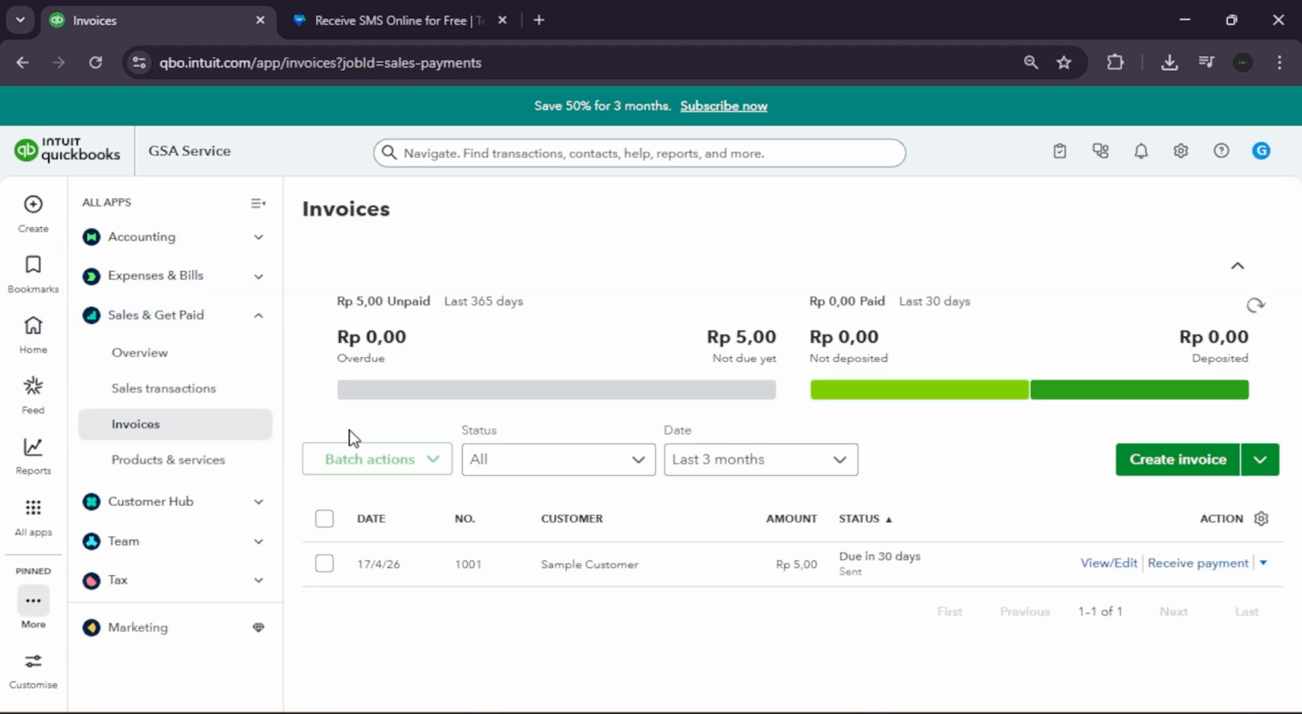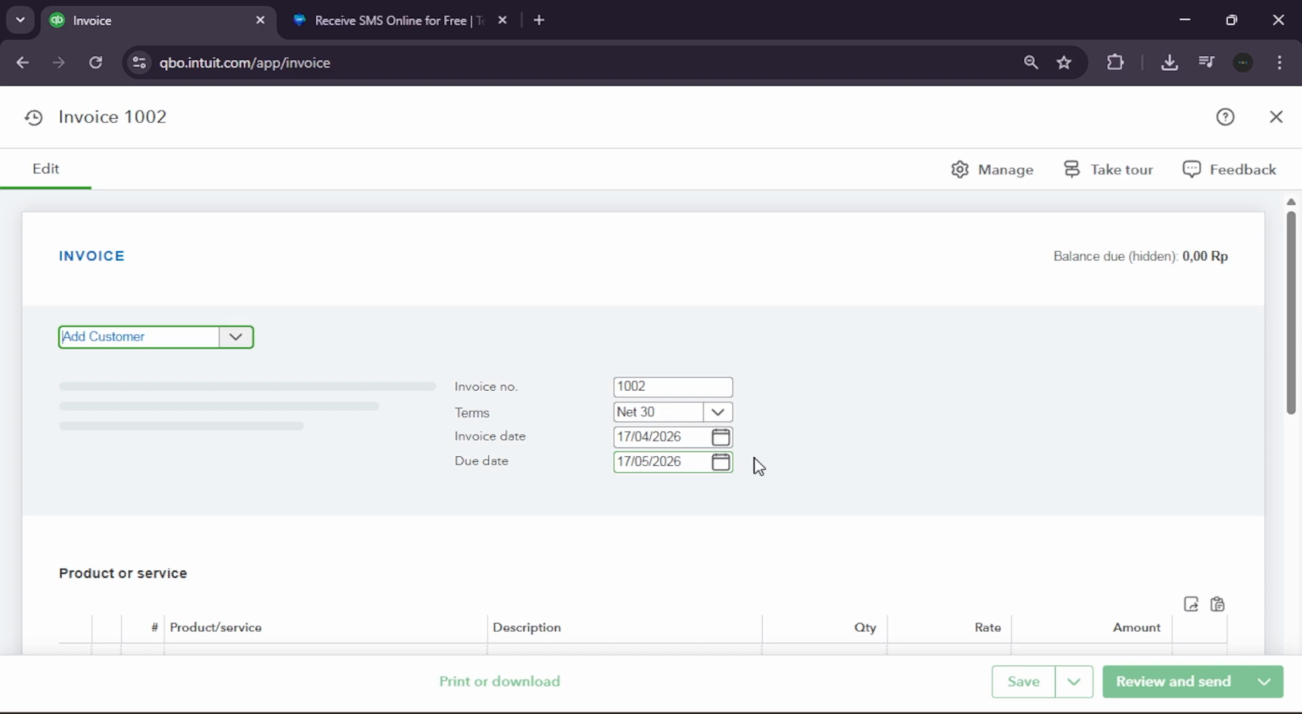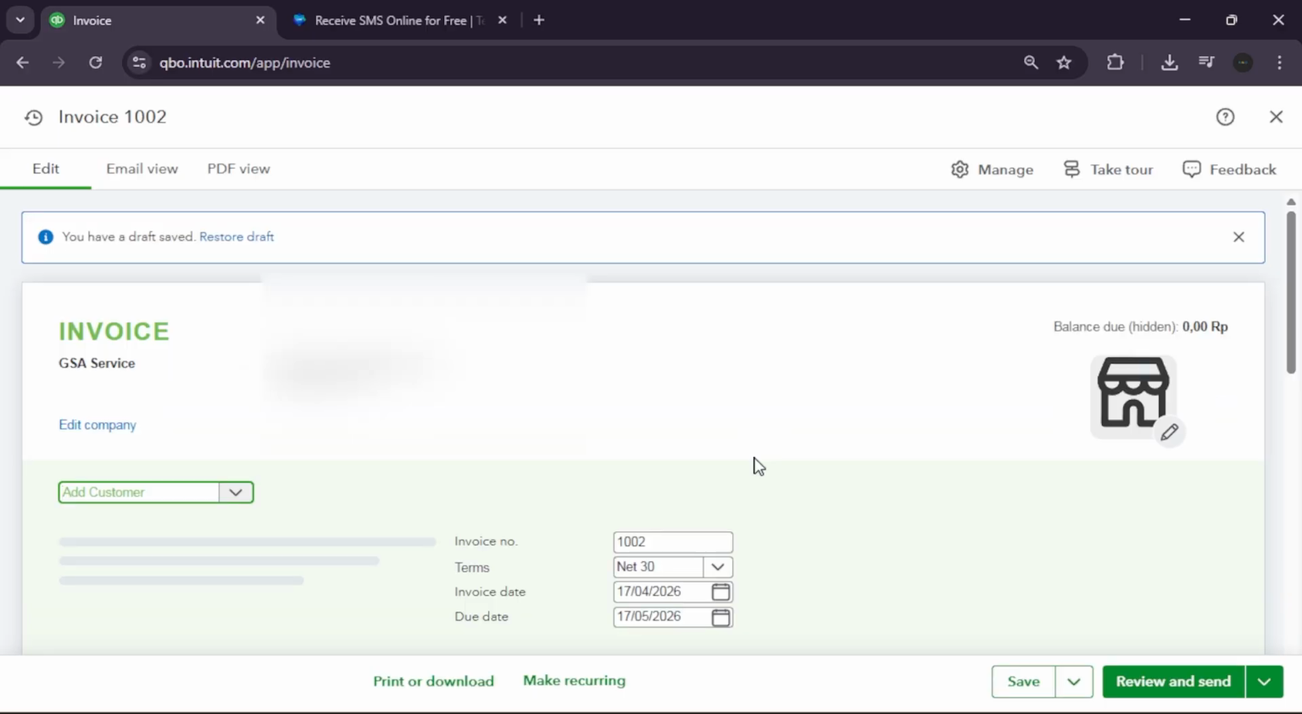From the dashboard that appears, click the high-end Create Invoice button in the top right. The Sales Hub is the professional standard for oversight. Navigating here prepares your environment for high-end data entry, ensuring your professional bookkeeping remains organized from the start.